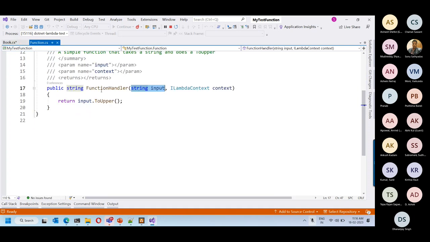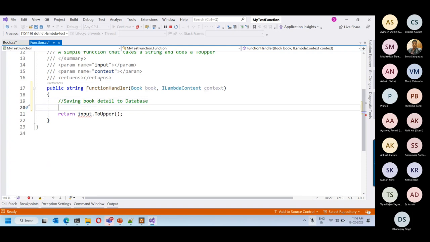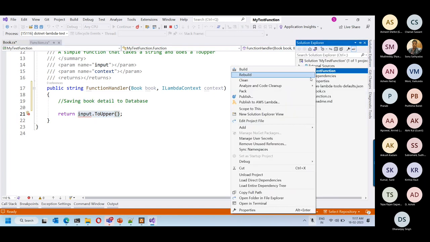So what I can do here, it is going to accept a book object. And here you can write the code for maybe saving the book detail to a database, or you can do something else. But after executing this, it has to return a result. So maybe I want to return a book response, which returns only the book title and the ID.